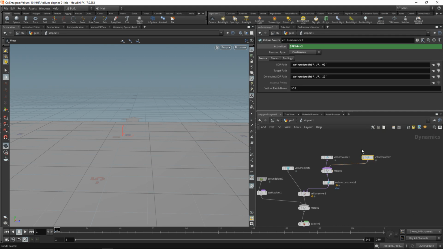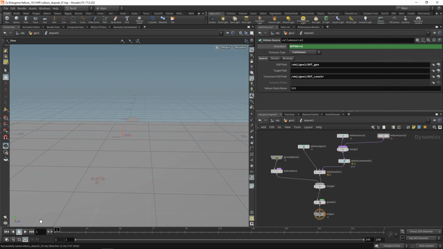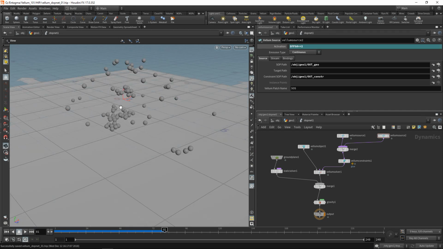The final thing I need to do in our Vellum source is not point our SOP and constraint SOP to our first and second slot of our DOP net, but let's just select our out geo and our out constraint respectively here. Save this and hit play. So that is still behaving as I'd expected. Still a nice bit of clumping here due to the glue constraints.